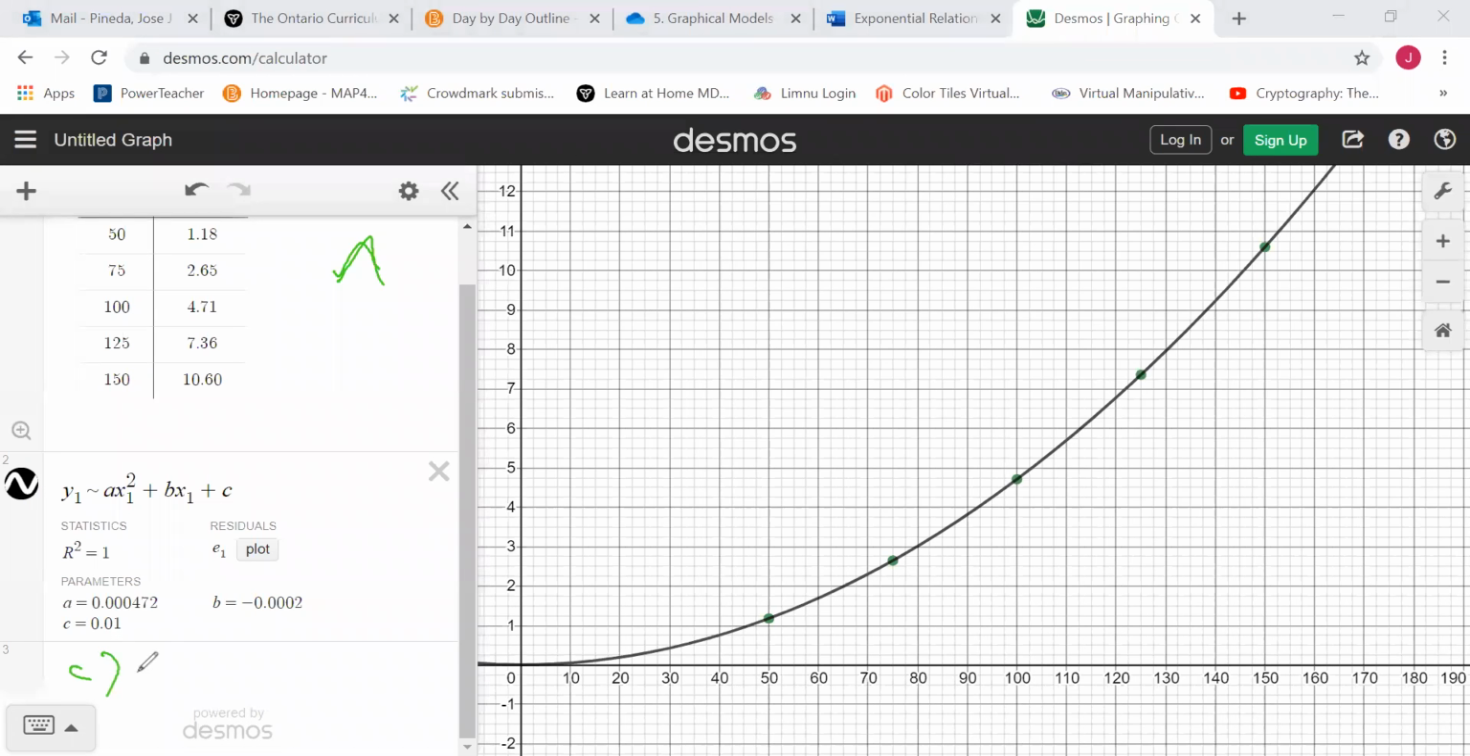So for part C, what is our equation? Well, our a value is 0.000472. So that's going to be x squared. And then we normally would write plus bx, but in this case, we're going to be subtracting because it's negative. So minus 0.002x, and then of course, the final value is plus 0.01. And that's our equation of the quadratic model.